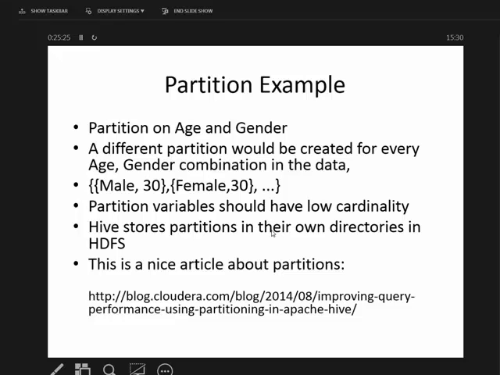Each partition has its own directory in HDFS, so remember it's actually building a file structure here, which makes it a bit different from a normal database. If you've got a normal database, you don't tend to be able to dive into the file structure behind it and have a look at anything, whereas here you can. It's just imposing something on the HDFS file structure. And there's a link at the bottom there if you want to read a nice article about using partitions.